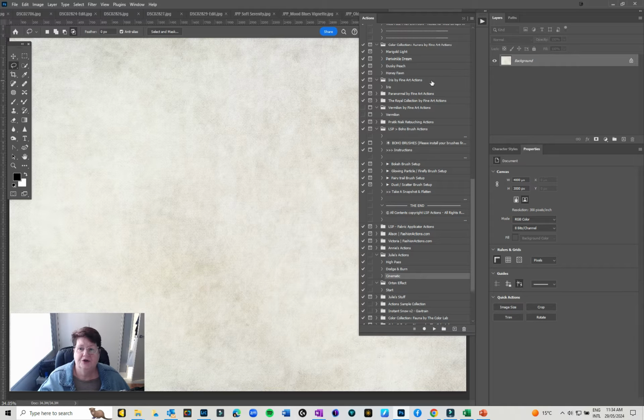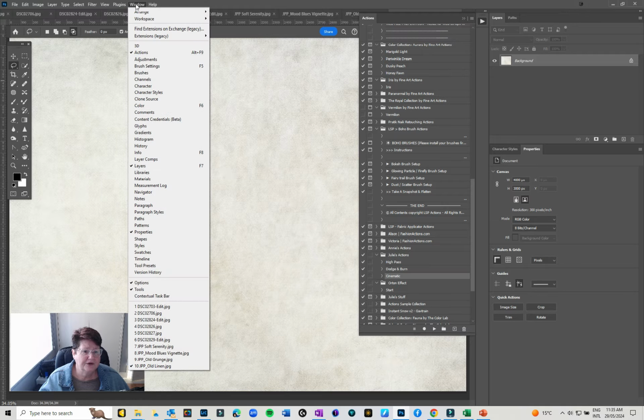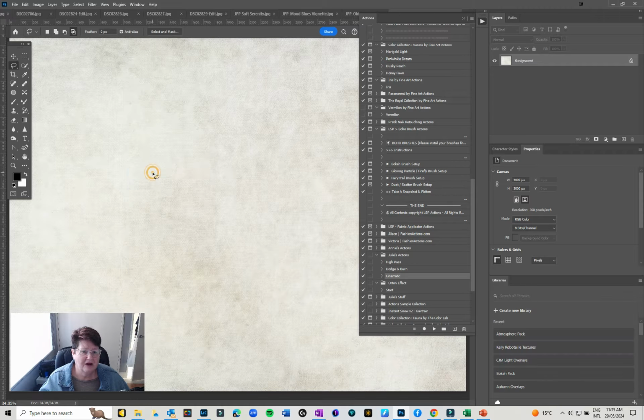Today I'm going to go through how to install textures and overlays into libraries in Photoshop. So if you don't see libraries in your palettes or adjustments down the side, go to Window and just turn libraries on. Now libraries is a collection of different things that you can easily store so you don't have to keep going and looking for them.